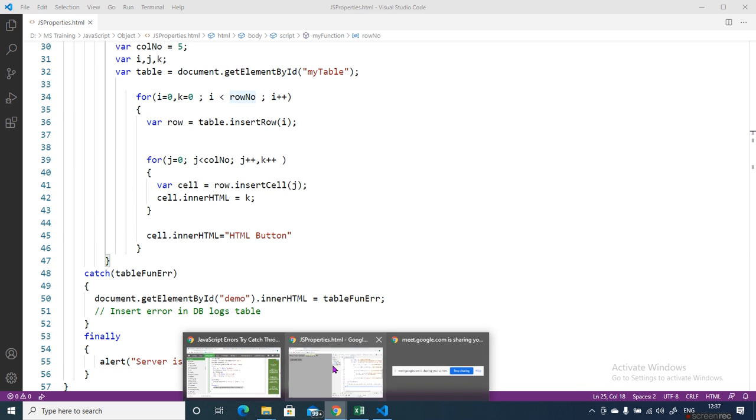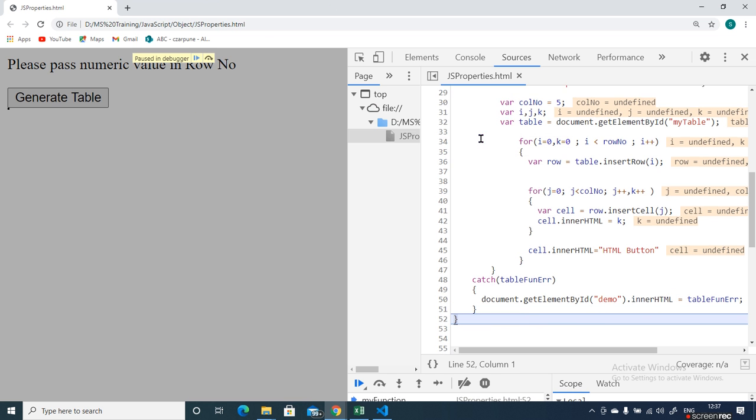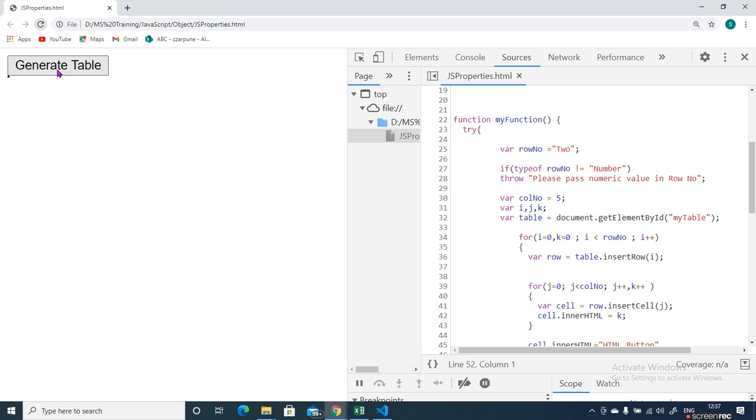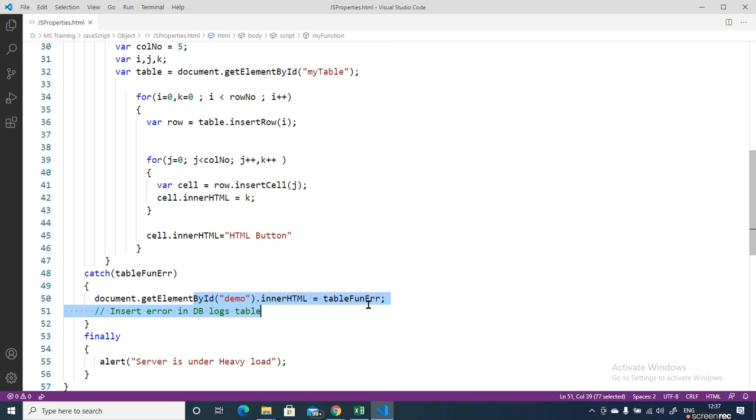But on the front screen, what will the user see? Let me show you the output. Here I remove my breakpoint for the time being and refresh. Server is under heavy load. The user will say, oh, the server is under heavy load, I will try after some time. So this original message will not display. What happened here: we insert the error in a db log, and we display the message in the finally block.